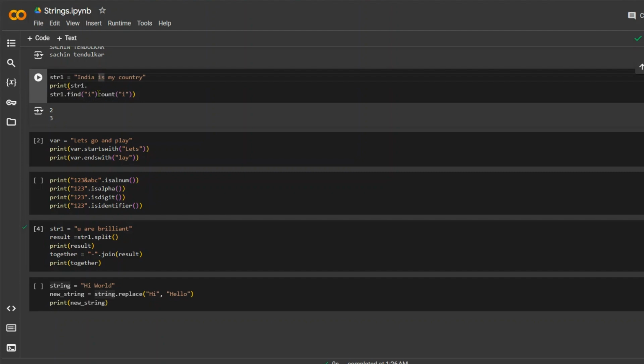After that, str1.find('i'). Now it is finding the index number of i. Whichever i it encounters first, that index number will be returned.